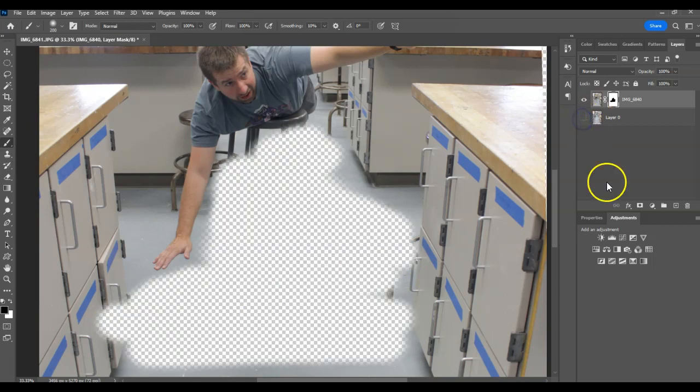I can even do this, eyeball the layer that's behind, and then you can see how you're doing with getting rid of stuff. As you get closer and closer to the person, you're going to want to get a smaller and smaller brush. You can even do this.